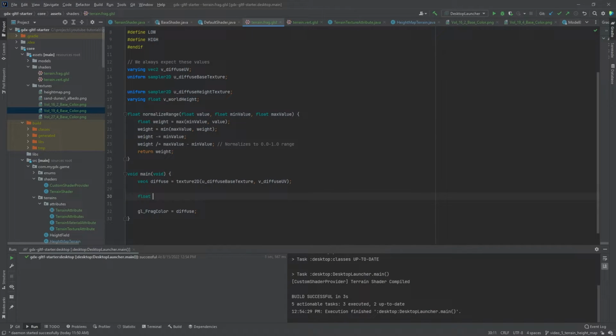So for our height blending, let's set up a couple of float values here. We'll have a min height, and we'll just set it to 5.0 for now. That's going to be the world height where blending begins, where we start blending to the height texture. And then we'll have a max height, and that'll be the world height where blending is 1.0. At that point, we'll be fully blended to the height texture.